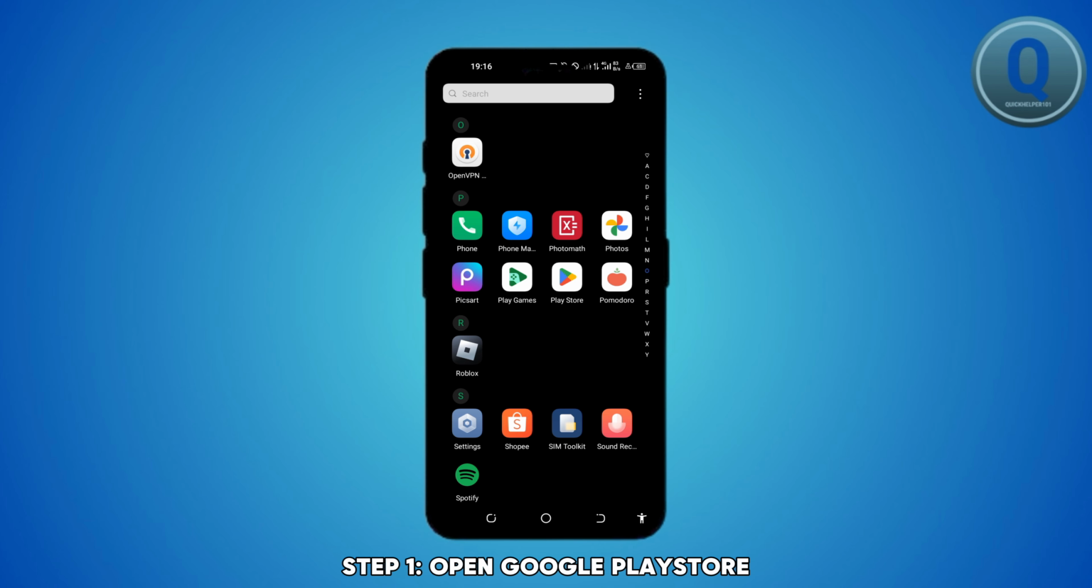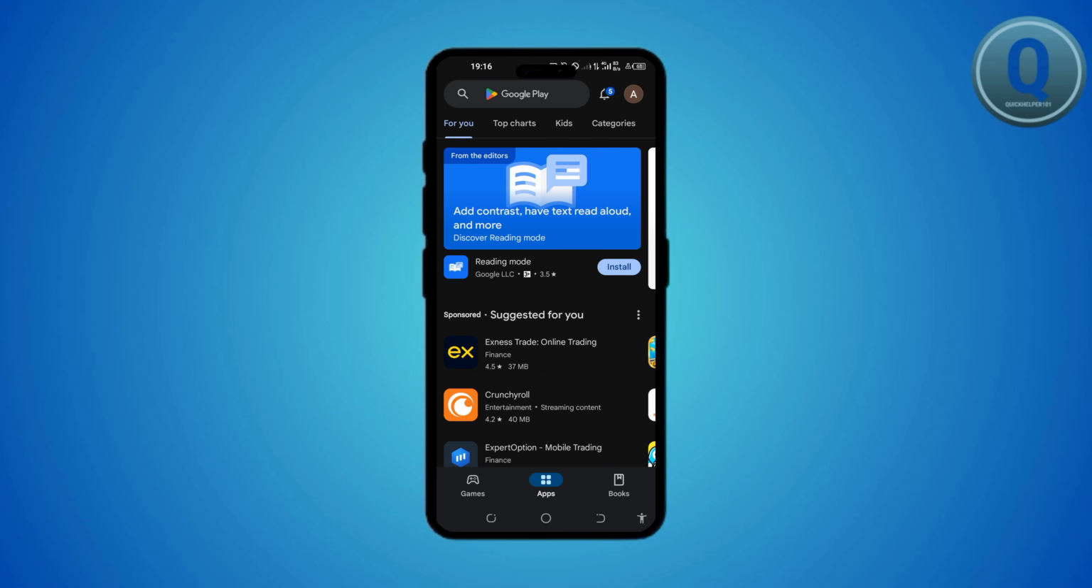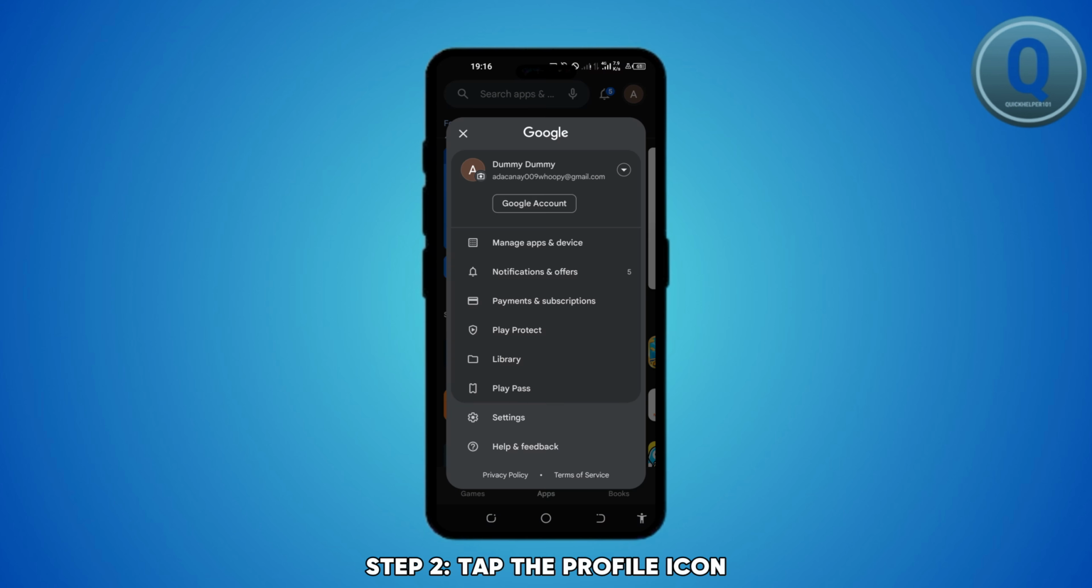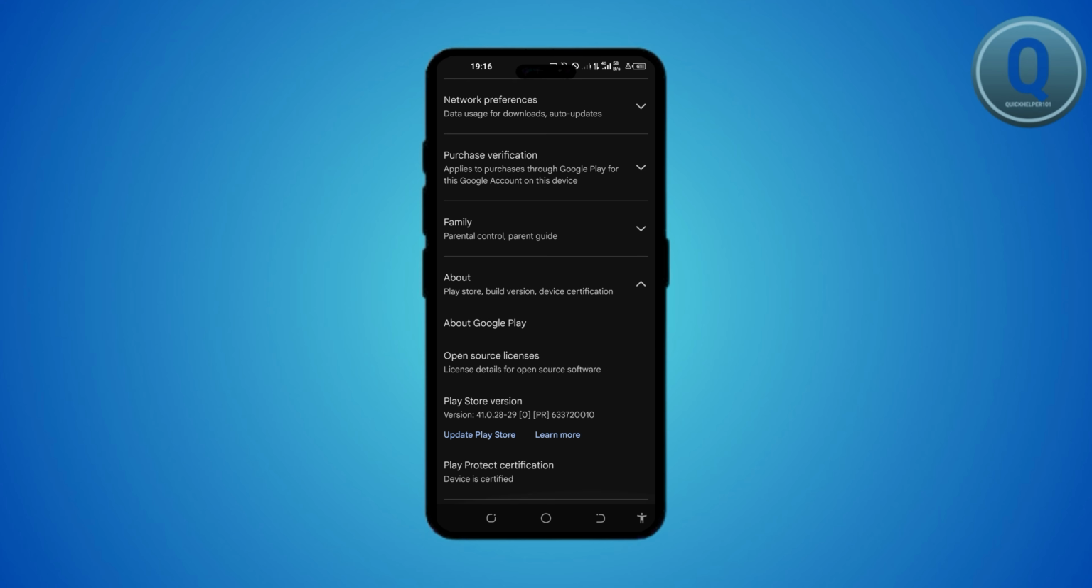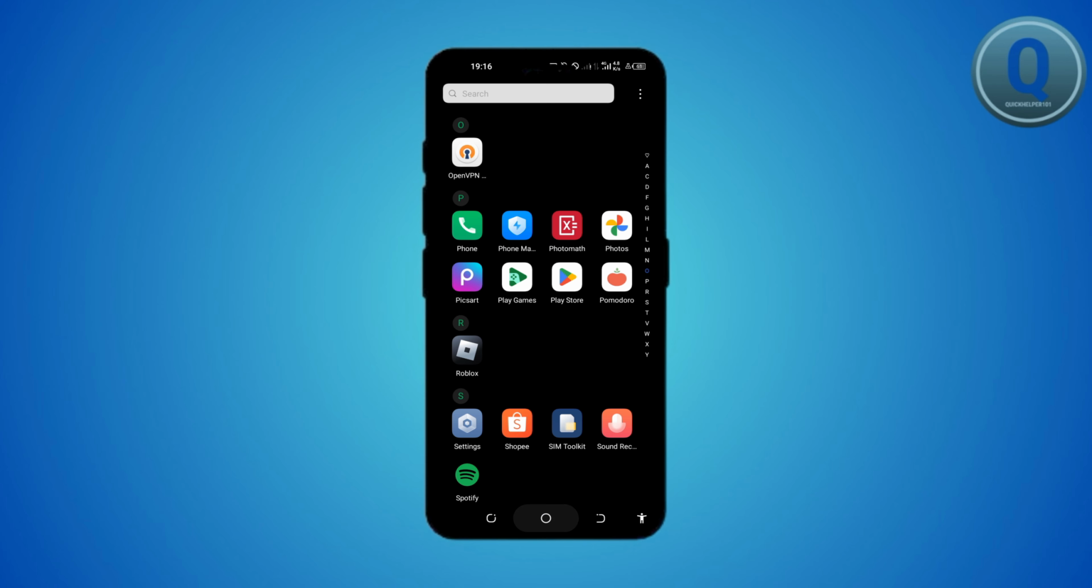Open the Google Play Store on your phone. At the top right, tap the profile icon, then tap Settings. Next, scroll down and expand the About. You can see Update Play Store and just click on it to update. If that doesn't work, try method 2.